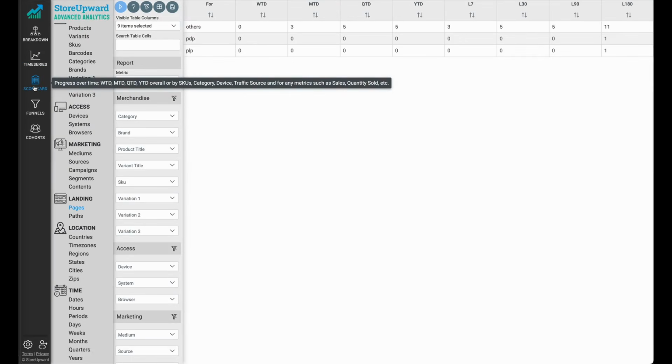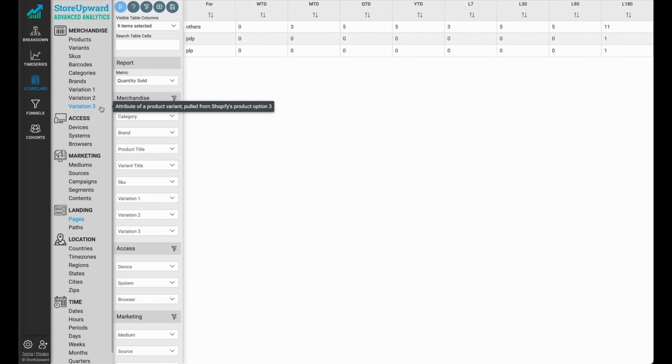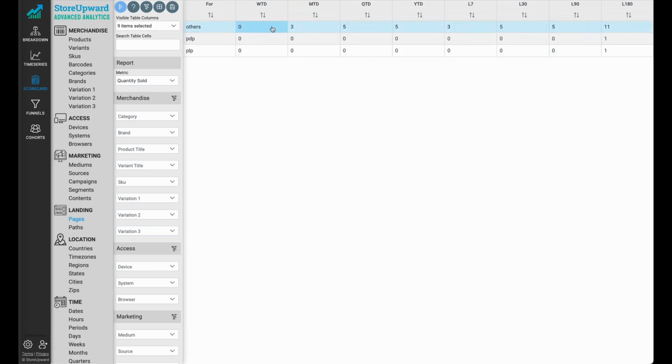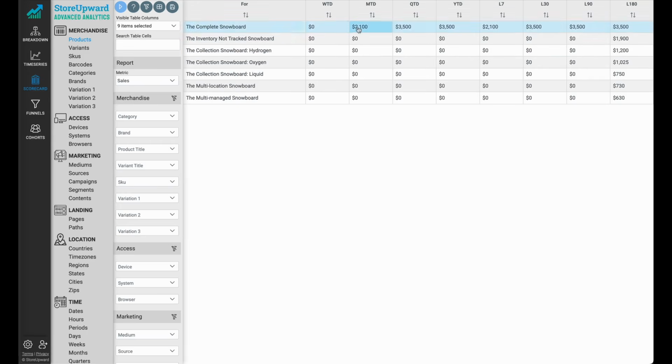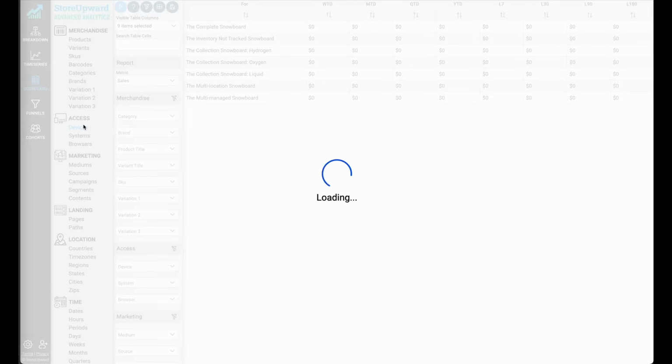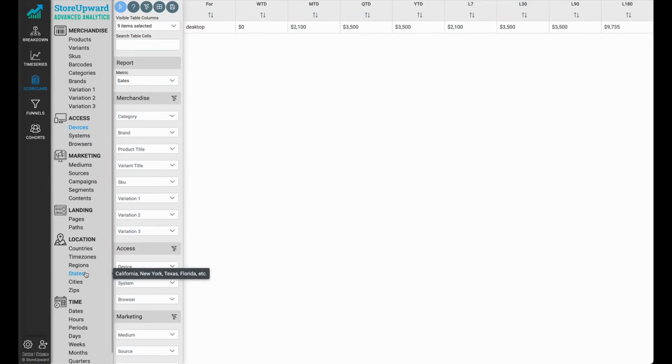Next, we'll look at the scorecard. The scorecard here, in a similar fashion to where we were in time series, is for predefined time periods. So let me switch back to sales and let's go back to products. So here we're looking at sales of products that took place for week to date, month to date, quarter to date, year to date, as well as the last 7, last 30, last 90, and last 180 days. And like we saw before, we can get all the same segmentations here. So we could view sales by device, sales by location, etc.